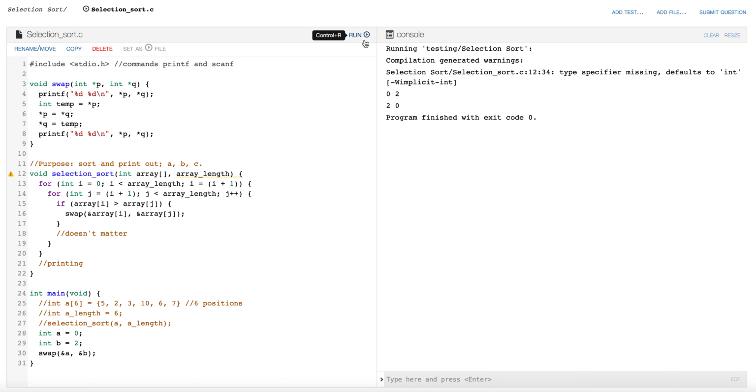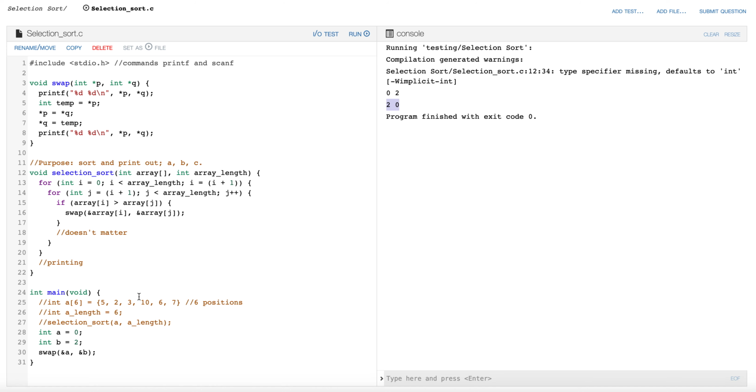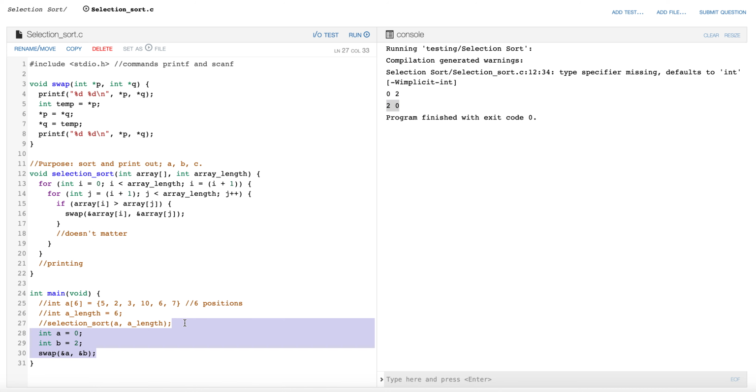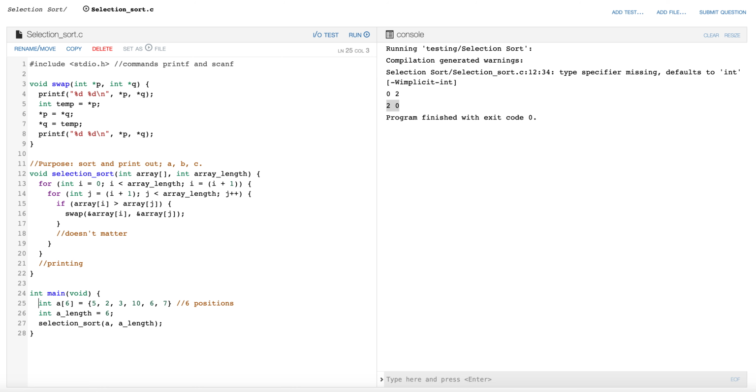Okay, we see that. What is this error? I think type specifier missing. Oh, yeah, we just need to add integer for the length. And yeah, we can see that they swapped. So our swap function is working. Normally you'd want to test it a bit more, but if it works, it works.